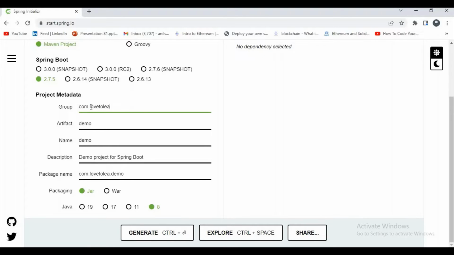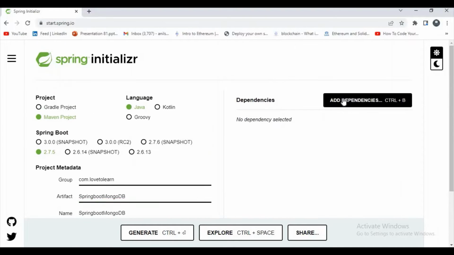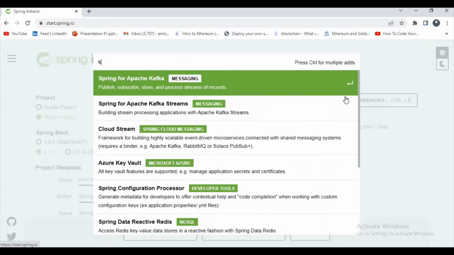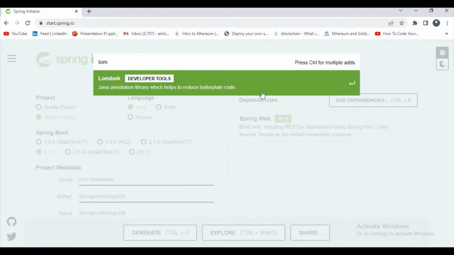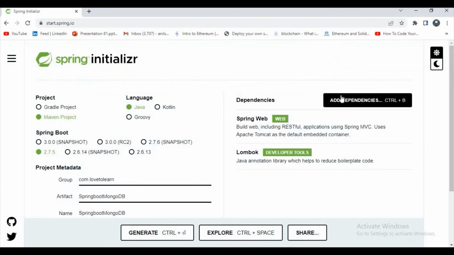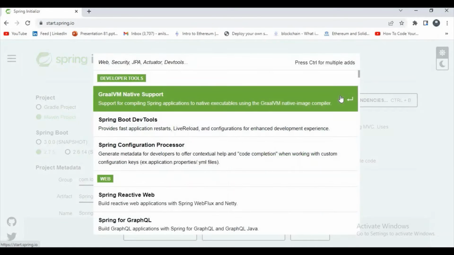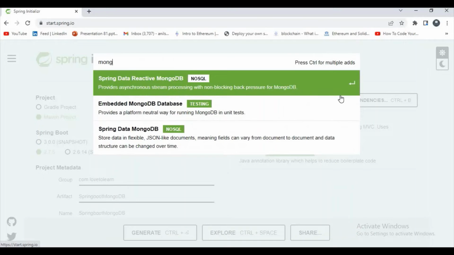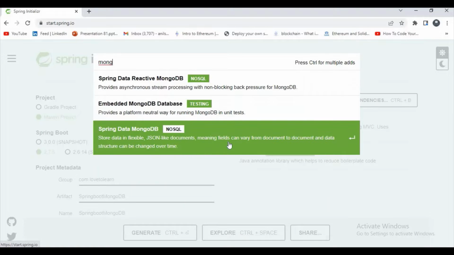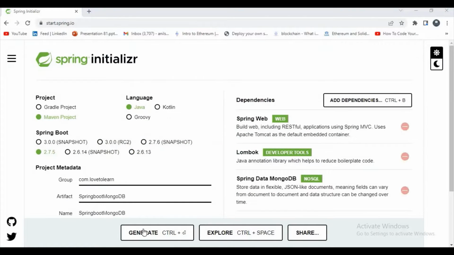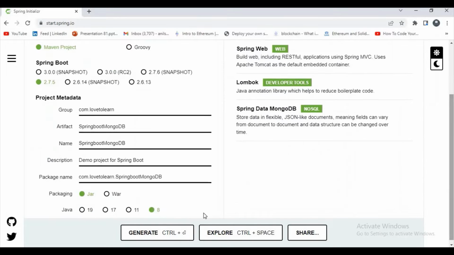Let's fill in the package name, and that artifact name also, guys. Spring Boot MongoDB. Okay, and let's add a couple of dependencies. Spring Boot Lombok to avoid getters and setters, I mean boilerplate code. And let's add Spring Data MongoDB. Okay, and let's generate our project, guys.